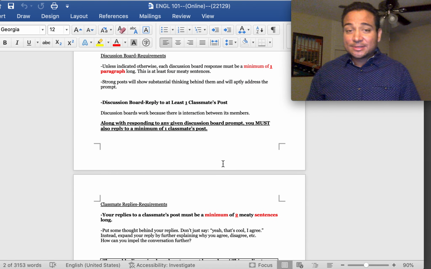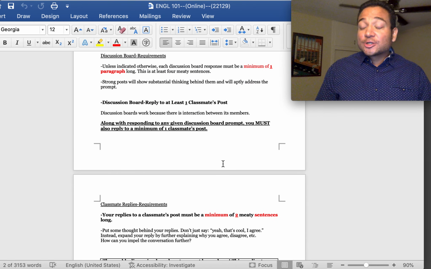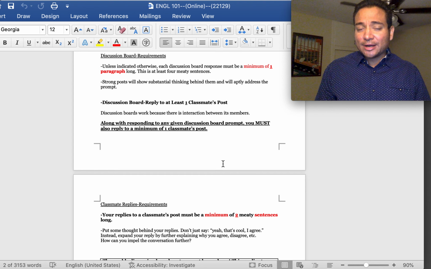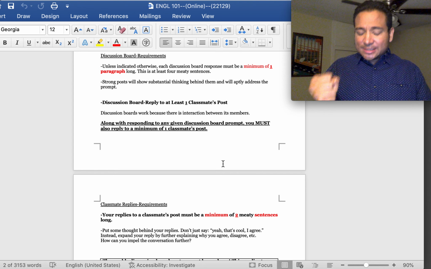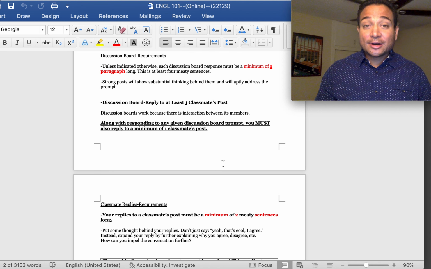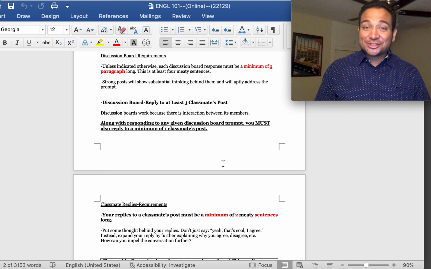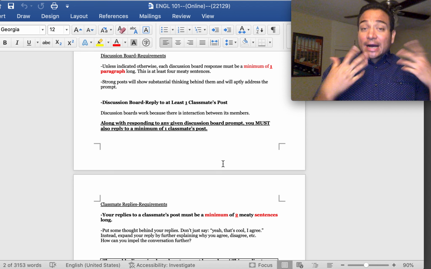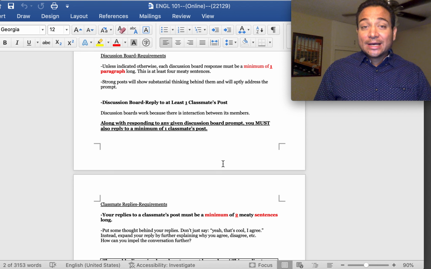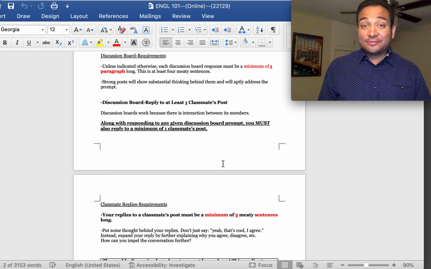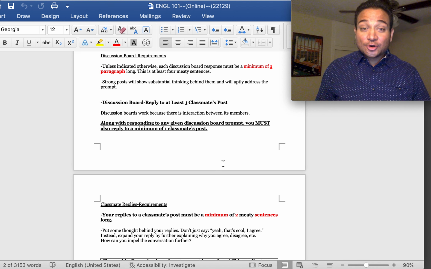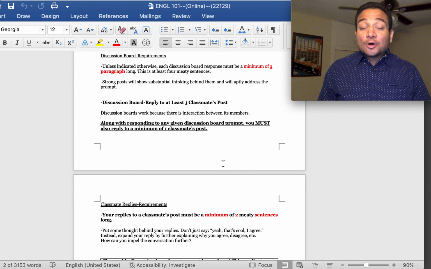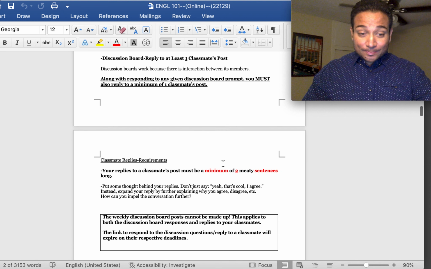So within that, sometimes we'll have discussion boards which you'll respond to in at least a paragraph, right? At least 4 meaty sentences, a nice meaty paragraph. And it's disingenuous to call it a discussion board unless there's an opportunity to dialogue with one another. So in addition to responding to whatever the task in that week's discussion board may be, I'll also require you to reply to at least one classmate's post in at least 2 meaty sentences.